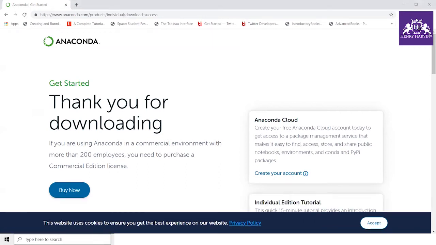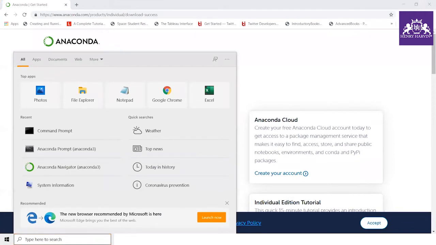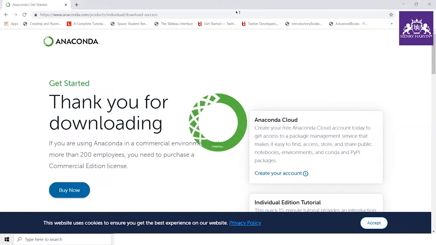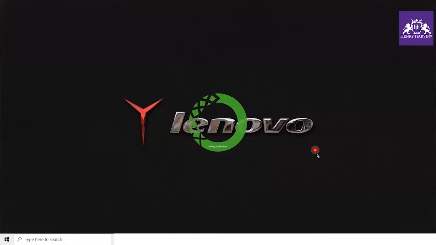After it is installed, I'm showing you Anaconda. Go to the search box here and type Anaconda, and you will see Anaconda Navigator. It is loading and opening. Wait for some time because Anaconda is again big software and will take a while.